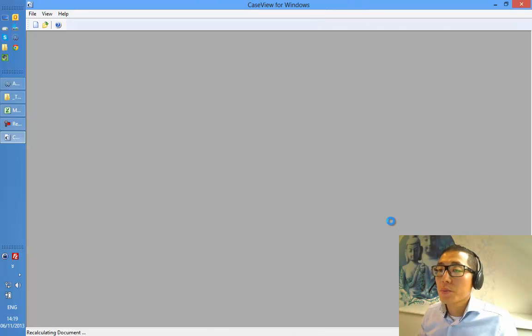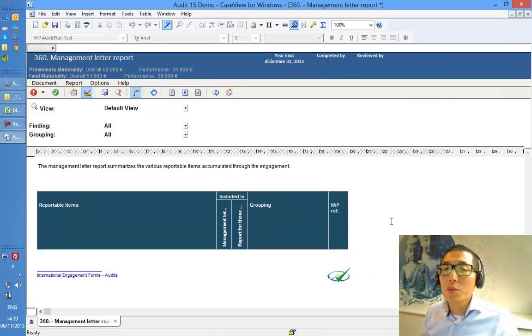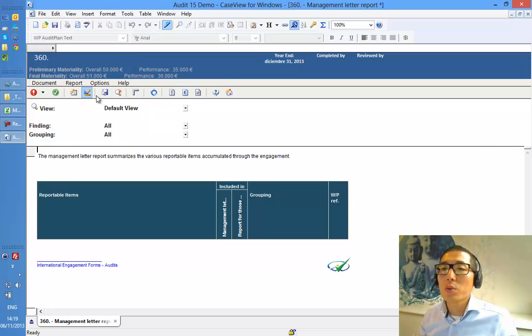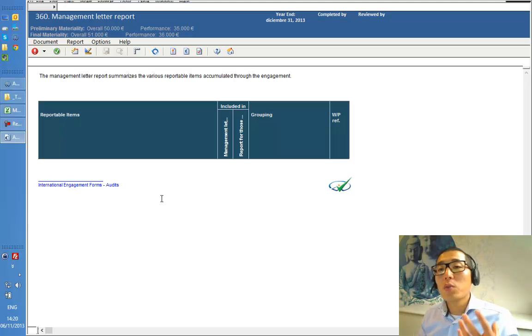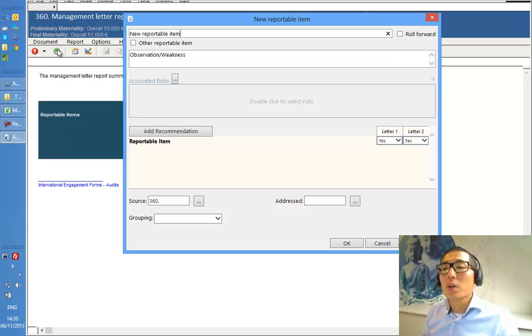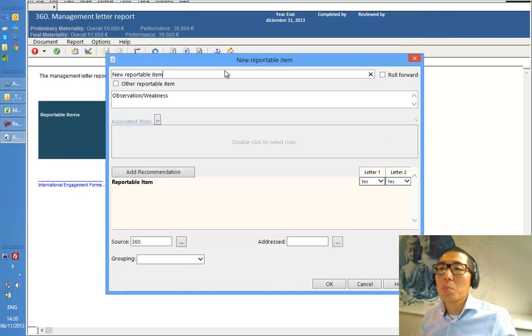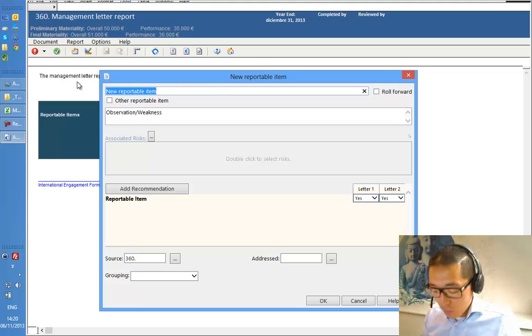Now, I'm going to show you this from the view of the management letter report, so that might be a bit awkward, but anyway. So during this audit, we identified a couple of risks. We identified issues. If you want to report something that was found, you have to create a separate little thing or object, which is what we call reportable item, but I would translate that as management letter point. So I would go in and say this is management letter point 1.